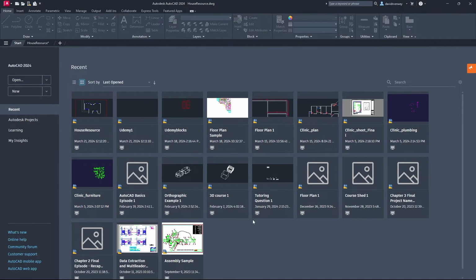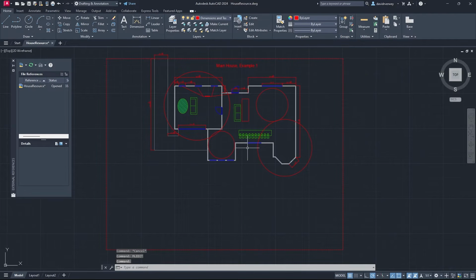Hey everyone, welcome back. We are now in the M-line lesson. In this lesson, we're going to learn how to do M-lines. We're going to learn how to edit M-lines. I'm going to show you how to use M-lines. So what we're going to do is first describe what an M-line is. We're just going to open our house resource project that we had from before. Yours is going to look different than mine.